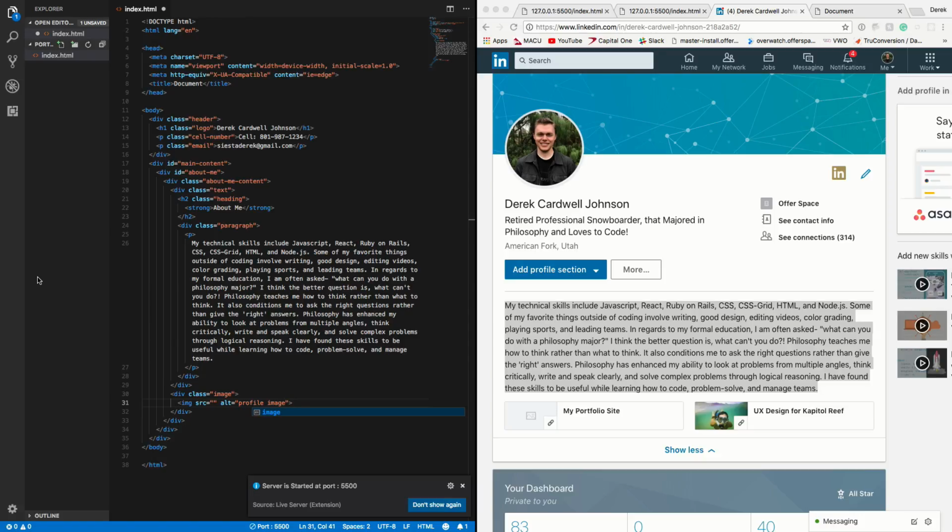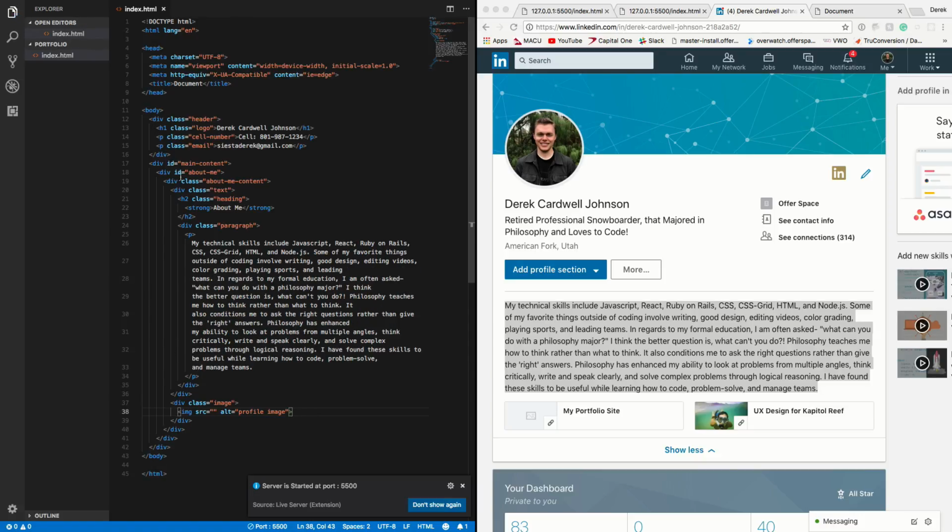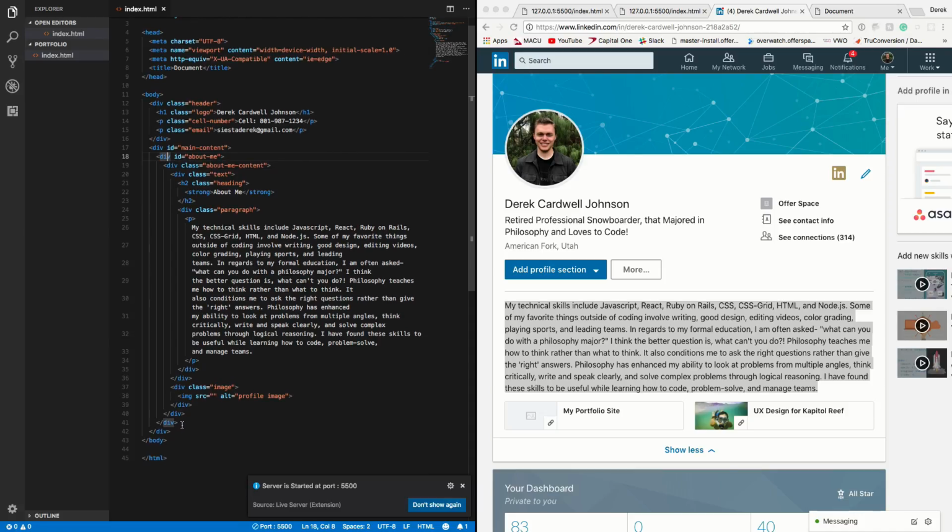And yeah, that's looking pretty good. So underneath this about me section right here, see we got the div tag about me. Underneath this, what I'm going to do is add a section called skills. So right here, I can go ahead and create a div and call this, let's call it skills container. And within skills container, we can create another div and call this skills. And now let's go ahead and list out the skills.